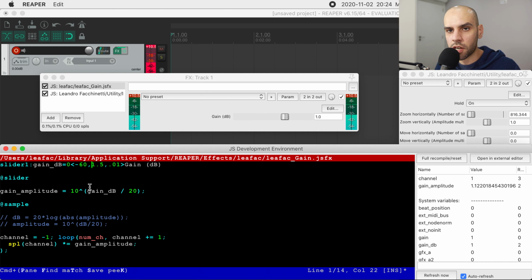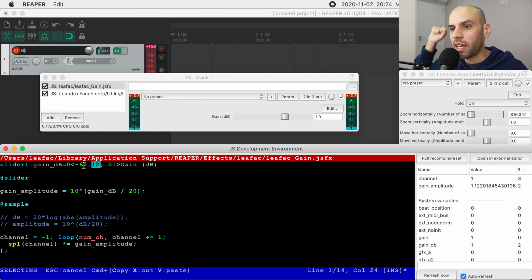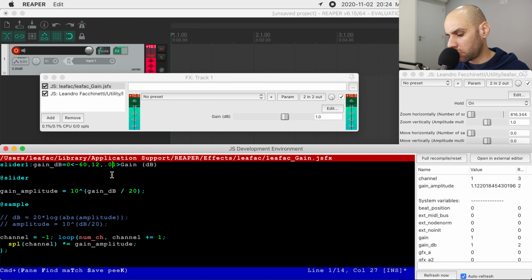And that's just because I don't think there is any way for you to have minus infinity here. So this cannot go all the way. And then the maximum, I'm going to allow you to go at most 12 dB. That's the most. Right? I'm not going to make these values as big as 60 because then you would be able to turn up the gain too much. It could be a problem. And then in terms of the steps, I'm going to just decrease this step. It's going to be 0.1.